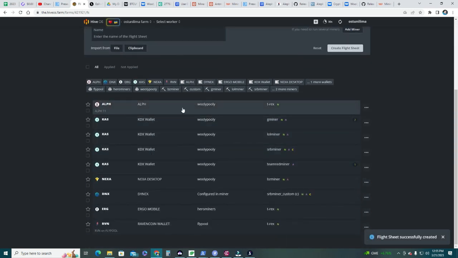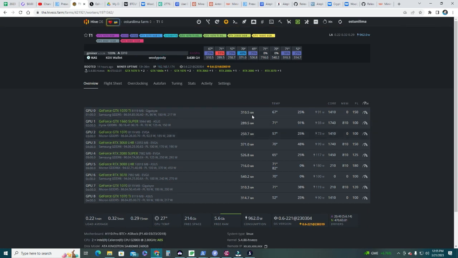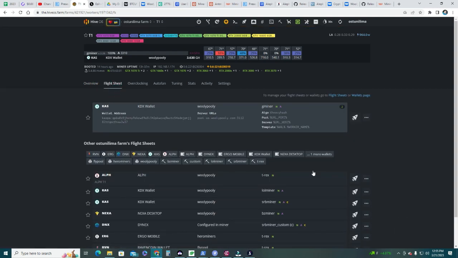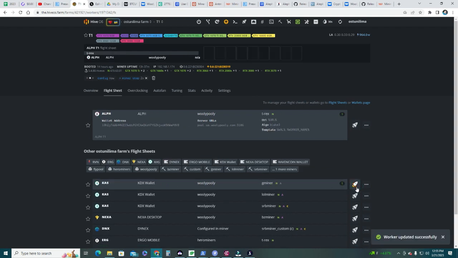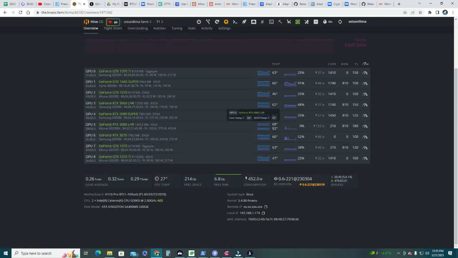So now that's the flight sheet that we just created. Now you have to go to the worker and apply it. So I'm going to go to this worker, it's currently mining Kaspa. I'm going to stop the miner. I'm going to go to flight sheet here and I'm going to apply the one that we just created, ALPH here, apply there, and let's now wait for the results. Let's go to overview, and we just have to wait here.